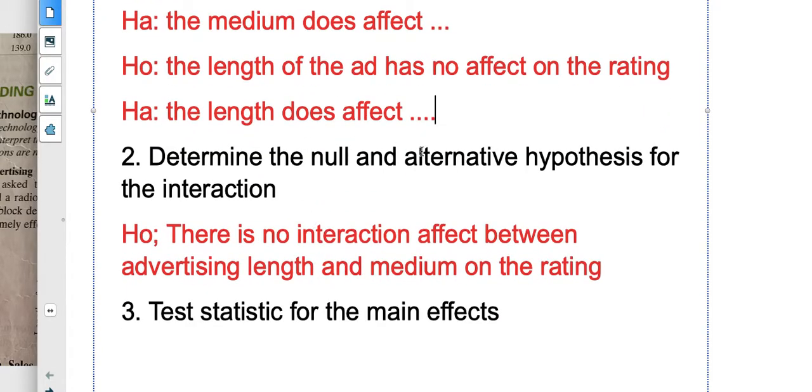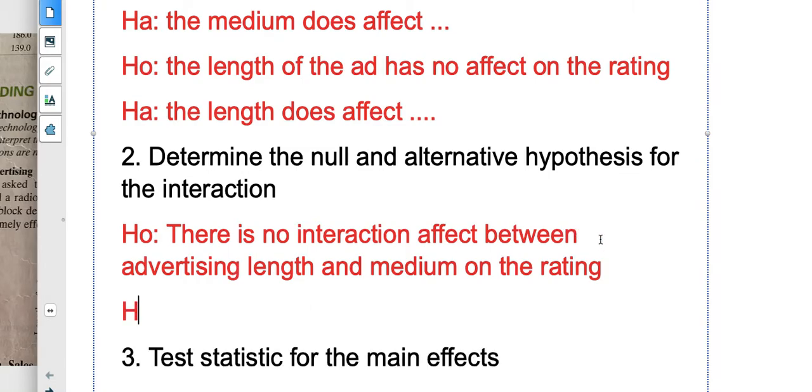Next, determine the null and alternative hypotheses for the interaction. Again, I just wrote the H0 here: there is no interaction effect between advertised length and medium on the rating. The HA: there is an effect.